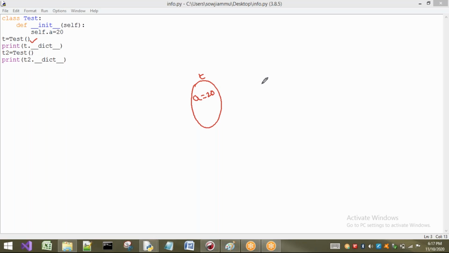Completed. Next, come here. Again an object is going to be created. While creating this object, again the constructor is going to be called. Let us name it t2. So here self will become t2. So here a equal to 20. In this way, the objects are going to be created. If you observe here, for every object, an a value is going to be created.